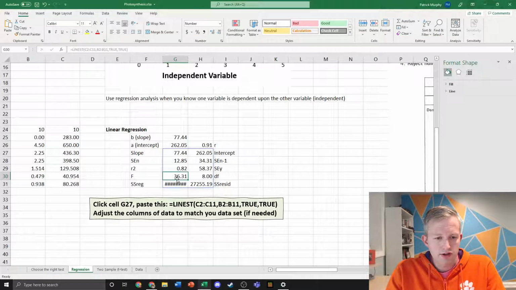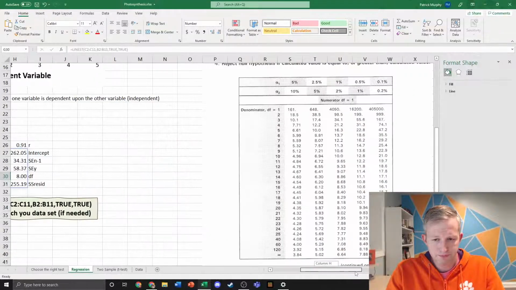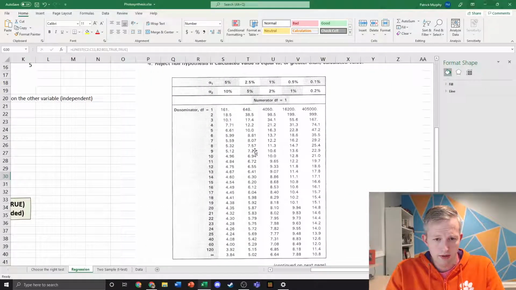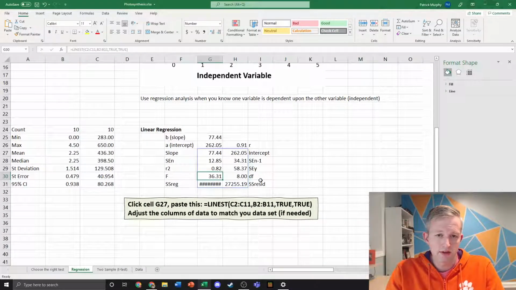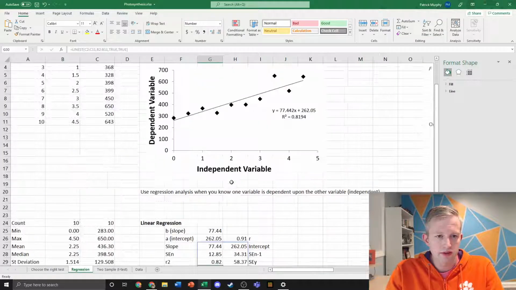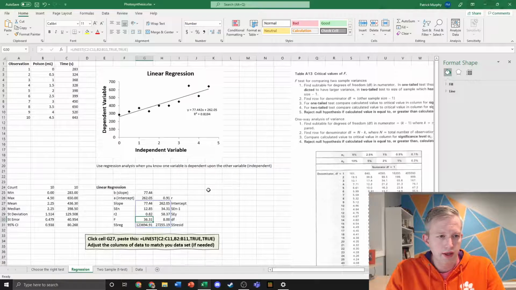And so this 36.31, I would say, yes, it exceeds the 7.57, and therefore I can state that this is statistically significant, and I can also say that I reject my null hypothesis. Your null hypothesis for an experiment like this was probably that there is no relationship between the two variables, and your alternative hypothesis is that, yes, there exists a relationship between these two.